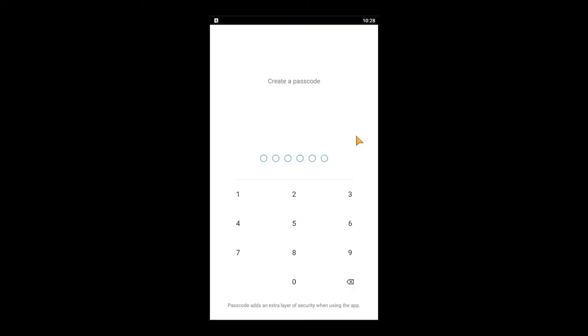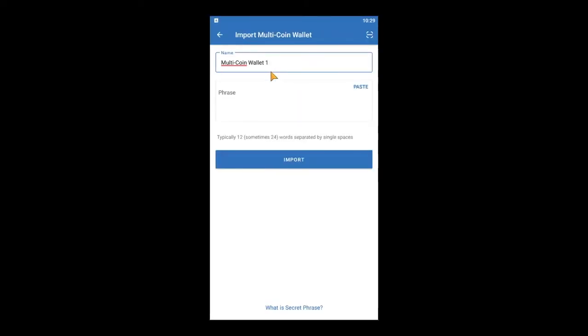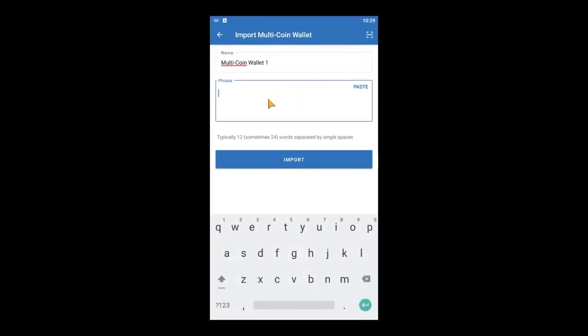Now what you'll need to do is enter the passcode that you created while creating your Trust Wallet account. Again, re-enter your passcode. Now after you do that, you'll need to click on Multicoin Wallet and then enter the phrase that you were given by Trust Wallet while creating the app.